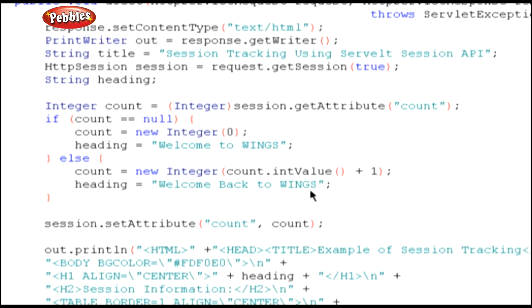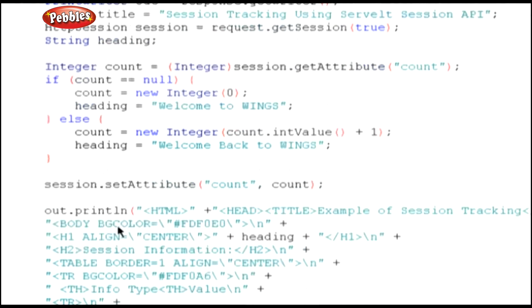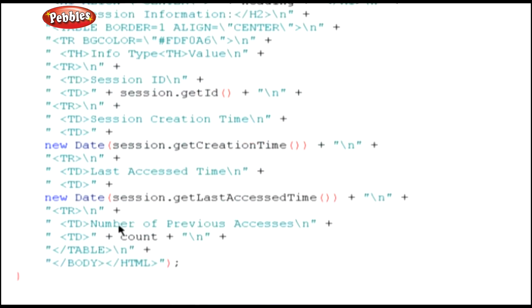After this, we store the count value in the session by using the setAttribute method. Then, we print some information about the session such as session ID, last access time, the session creation time, and the number of previous accesses in the form of a table. We can get the ID using the getId method. Similarly, we can get the creation time and last access time using the getCreationTime and getLastAccessedTime methods. The value for the number of previous accesses is the value of the count object.